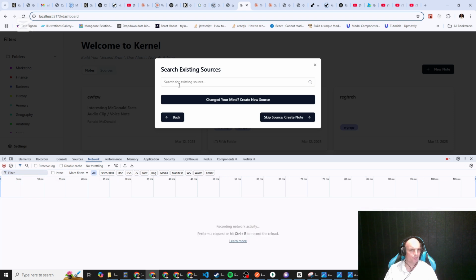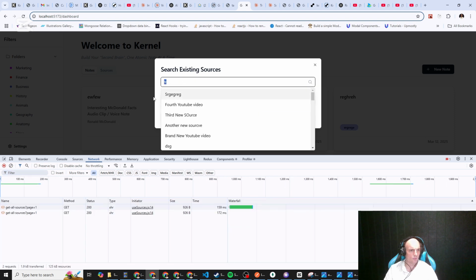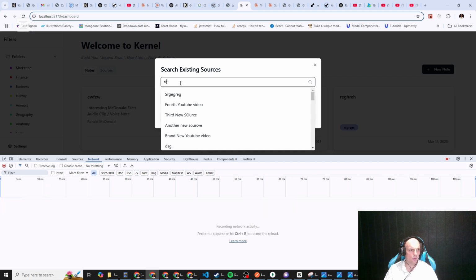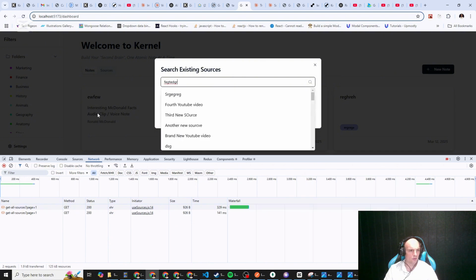Go to network tab. Alright, so if you do it slow, let's try and do it quick. Okay, so it is only searching once I finish typing, which is good. So I think that should help a little bit. So the amount is 400 milliseconds.